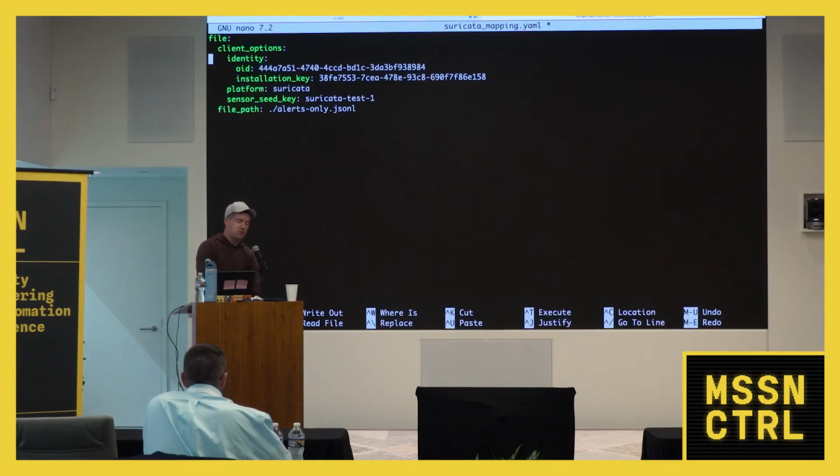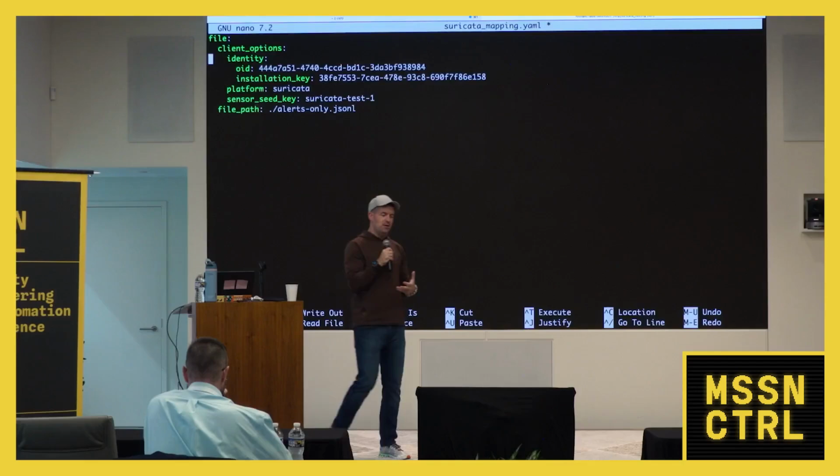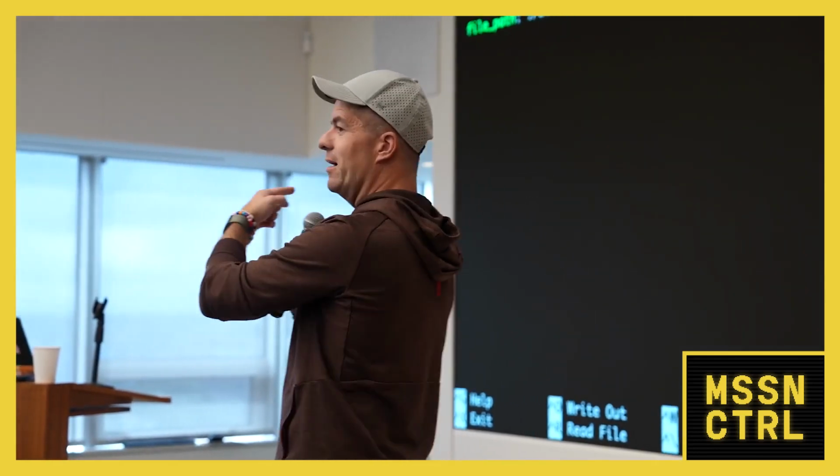What happens at this point is we will take what you've defined as a mapping for Suricata and we'll put it in the back end as a parser. And now we're getting into more advanced LimaCharlie stuff. So if you declare, I am sending you Suricata data, we will match that mapping.